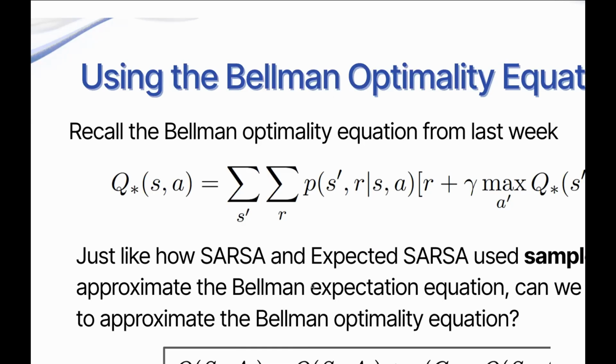So just like how expected SARSA and SARSA are sample-based approximations for the Bellman equation, Q learning is the sample-based approximation for the Bellman optimality equation. So therefore, this allows Q learning to directly learn the optimal Q value. And once you get the optimal Q values, it's basically like you just learned the optimal policy.